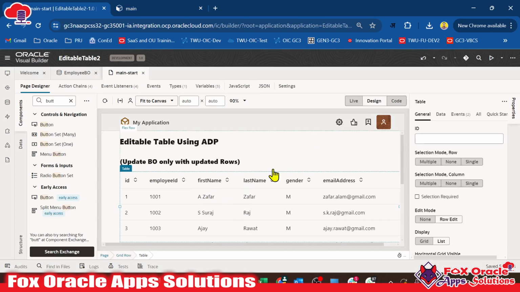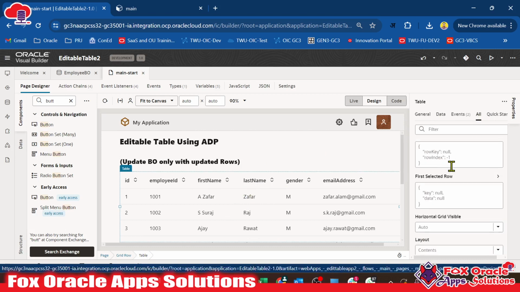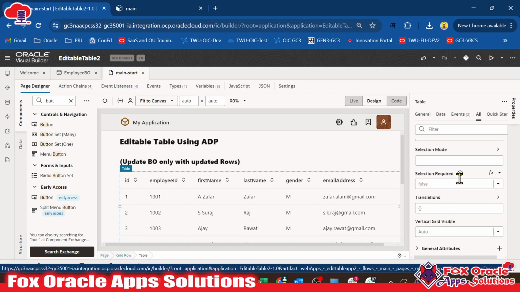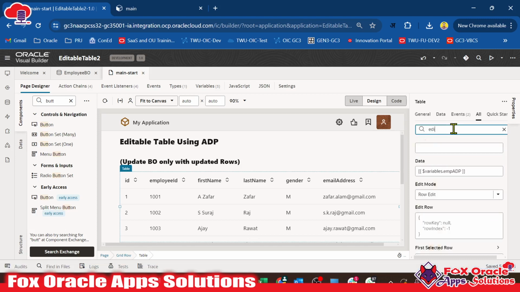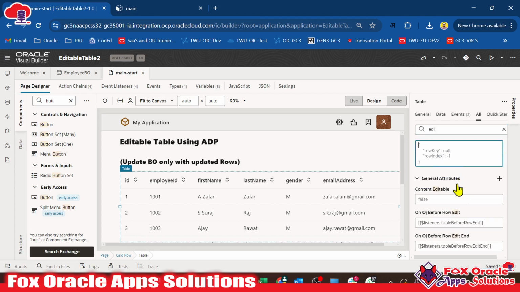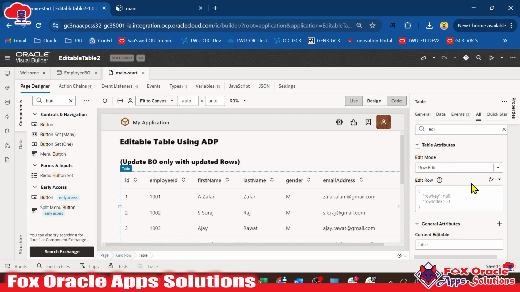This is our table. If you go to the table properties and search with edit, you can see the table edit mode is editable, but the edit row is empty. Here in the edit row, we have to provide one variable of values. Whatever value is in the edit row, that specific row will be in edit mode. For example, let me add one button here.